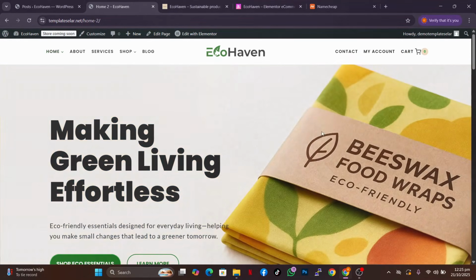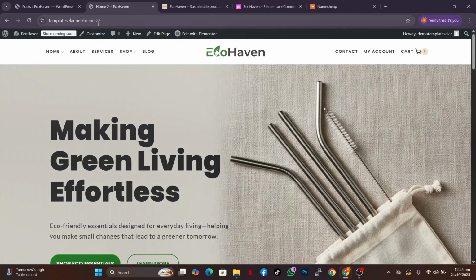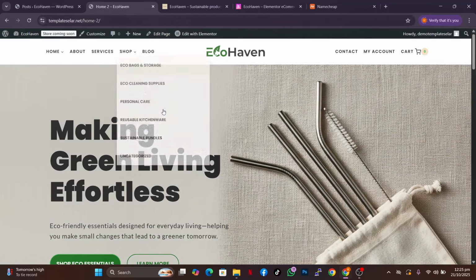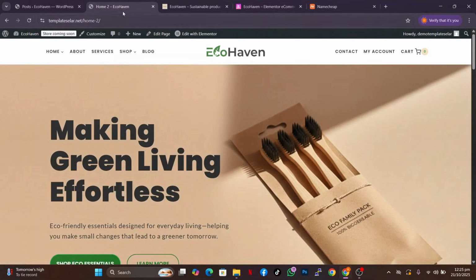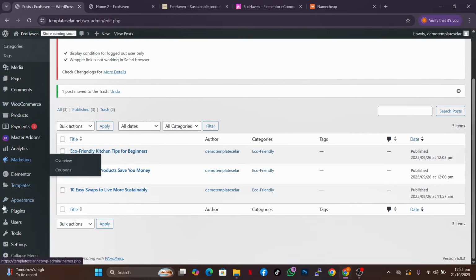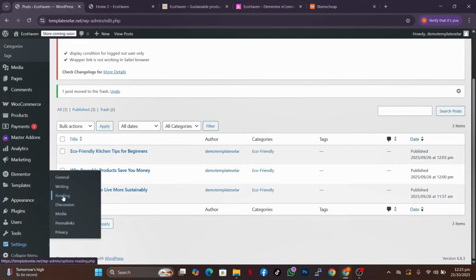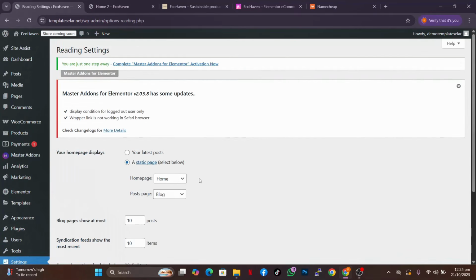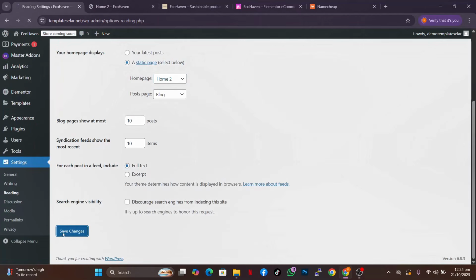Now you can clearly see that the link over here says .net/homepage-home2. I don't want it to say /home2. So I have to go back to the backend over here, go to settings and go to reading. We're going to change the home page to homepage 2 over here, and all we have to do is just save the changes.